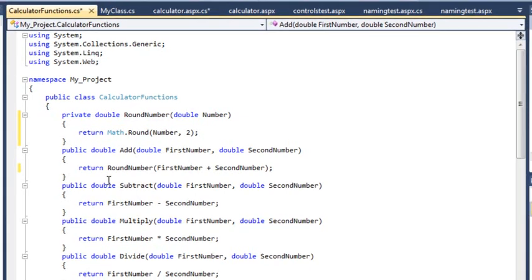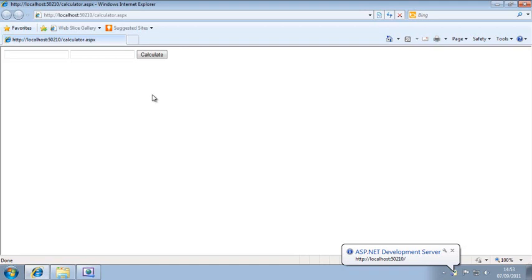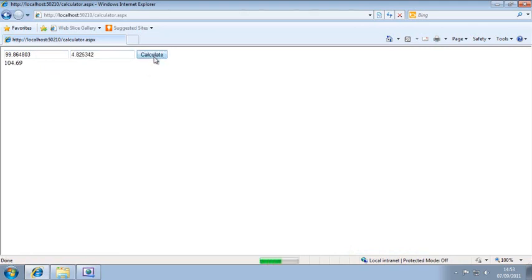View the page in your browser now and test the calculation to confirm that it is rounding correctly. As you can see, the result is correctly rounded to 2 decimal places. Close your web browser now.